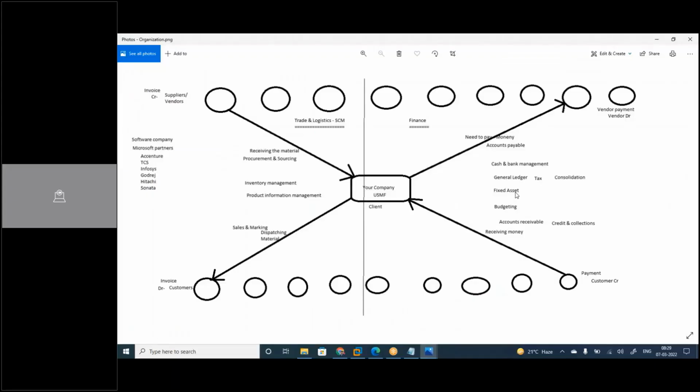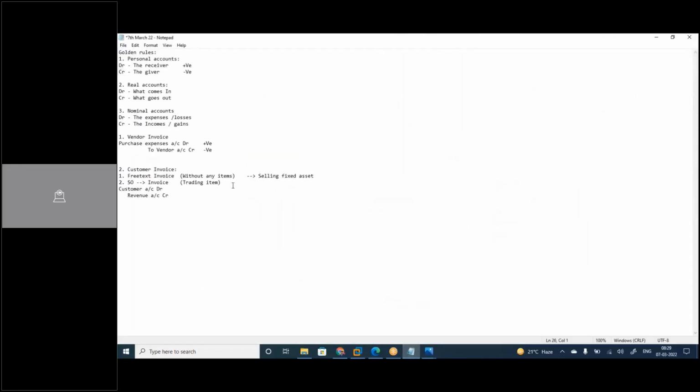In this short span of time, I cannot explain what this means. Definitely we'll discuss a lot about fixed assets, almost 4 to 5 days. Fine. Any more questions, please? About this free text invoice.